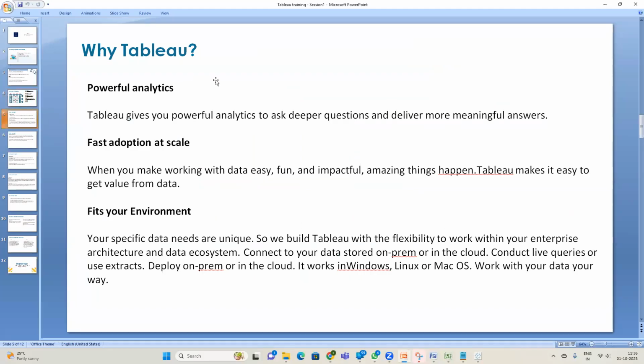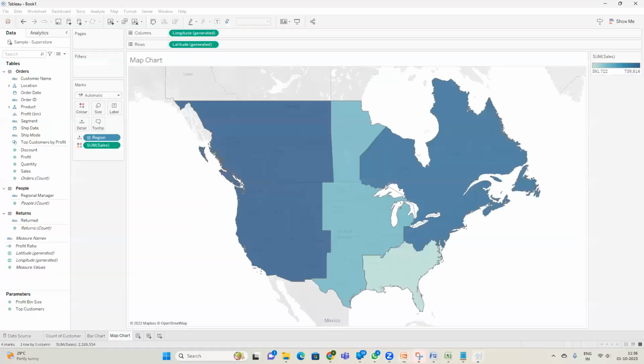So why Tableau? Why do we use Tableau? We use Tableau for powerful analytics. Tableau gives you powerful analytics to ask deeper questions and deliver more meaningful answers. So within seconds, within a fraction of a second, we can create multiple visualizations with the data.